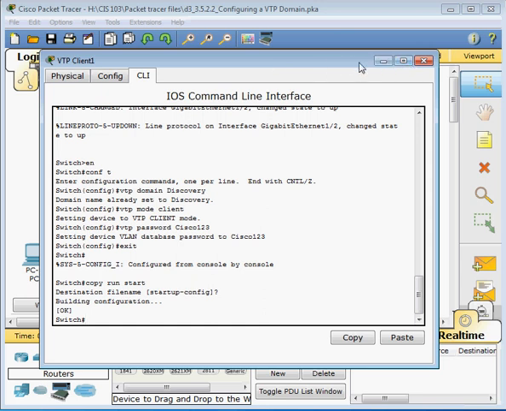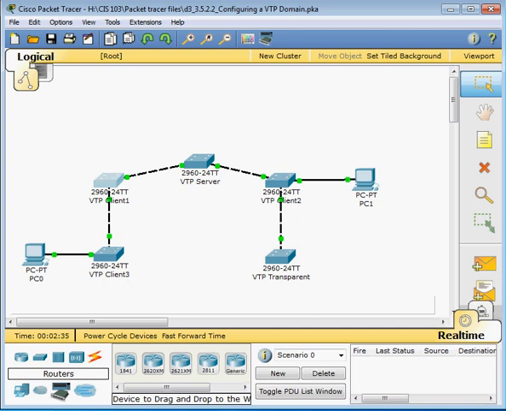Next is VTP client 2 with the same commands. So I have to come back and jump into configuring the VTP transparent later. I already configured VTP client 2 and VTP client 3, so I have to jump to configuring a switch which is a VTP transparent.